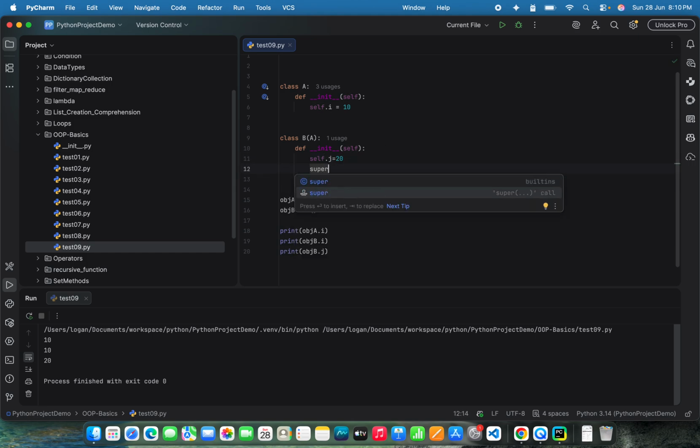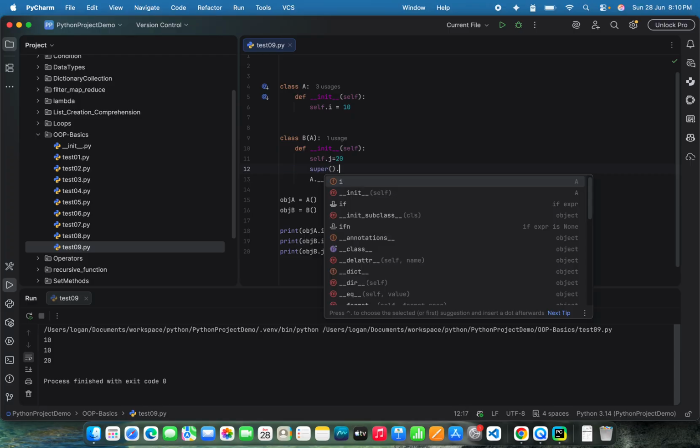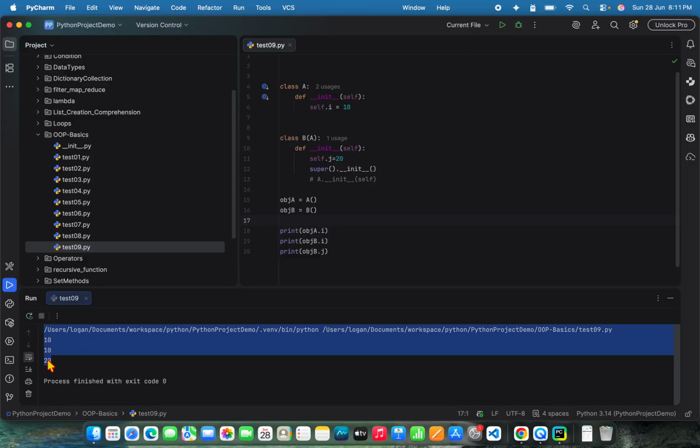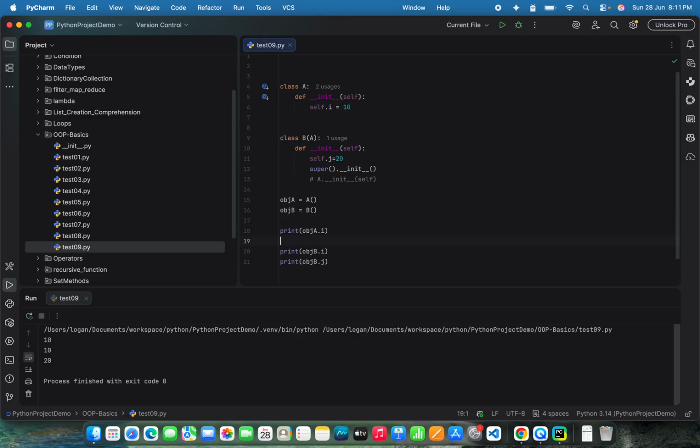So super().__init__, right? I will comment this. Now I'm not passing self here, but if I run this program, it runs properly. It prints i one more time, 10.